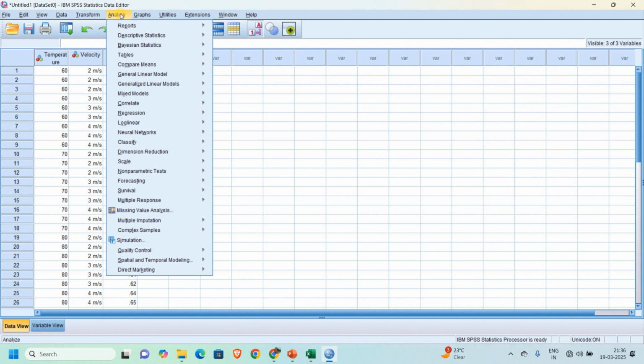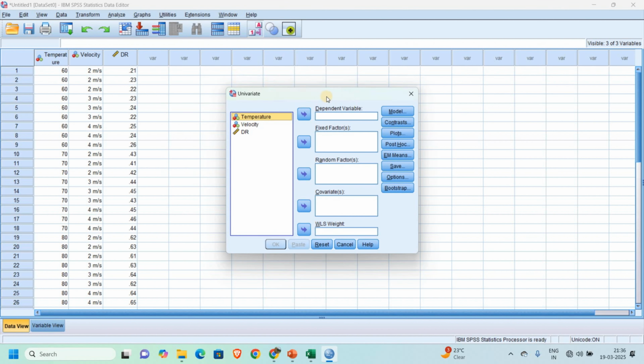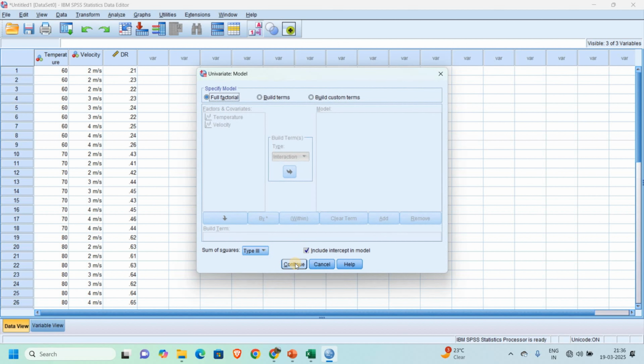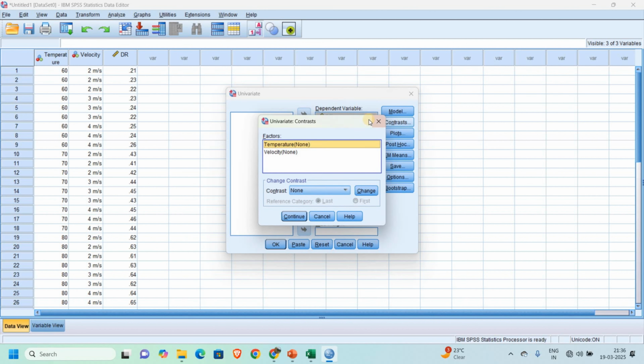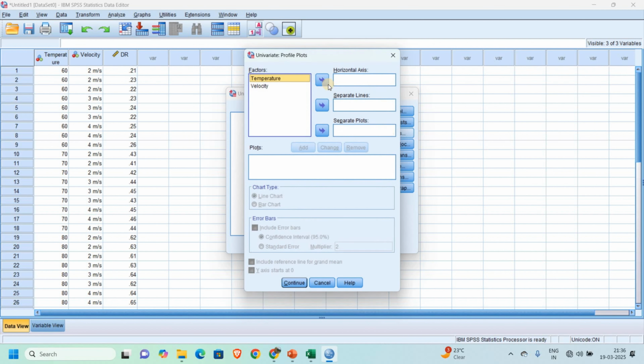So we will go to the analysis. Here we can see there are 2 things. General linear model, we will go into this and go to the univariate. As we see here, our dependent variable is our drying rate, we will put it there, and temperature and velocity our fixed factor. In the case of model, we do not have to do anything. In the contrast, nothing we need to do. In the plot, we can see the effect of temperature, velocity. We'll put the velocity on horizontal and temperature on the separate, and we will add it and continue.